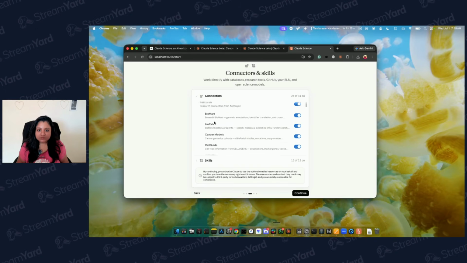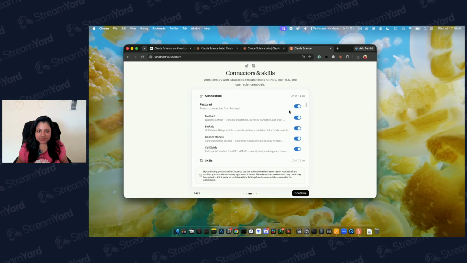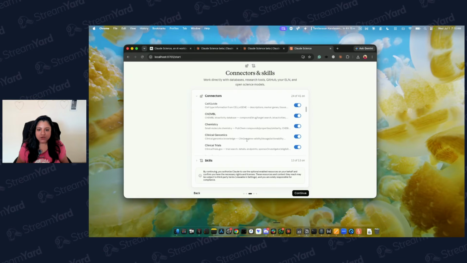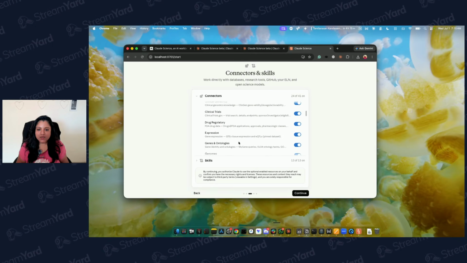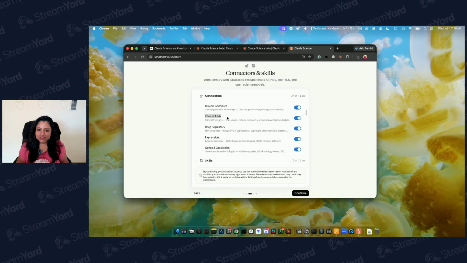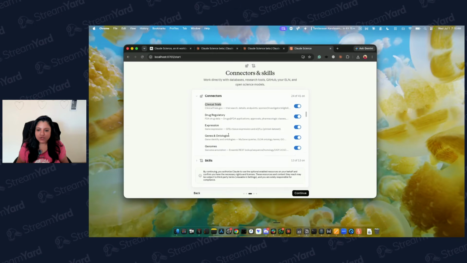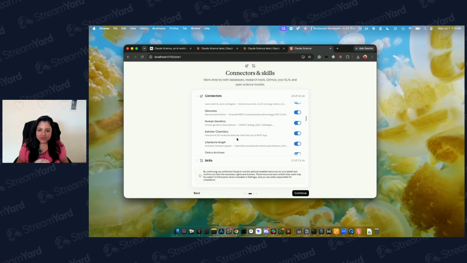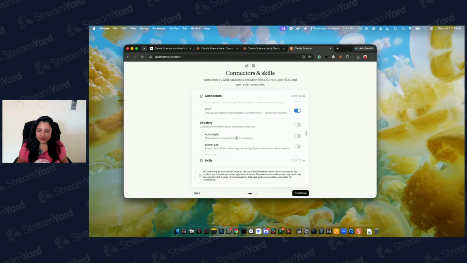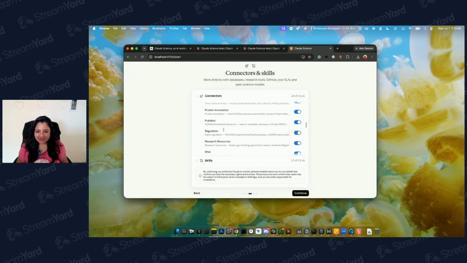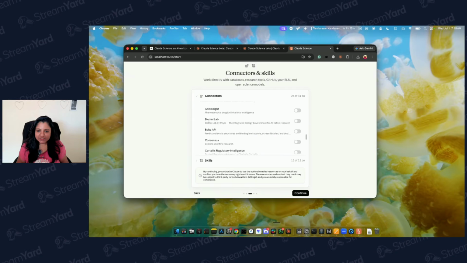And now connectors and skills. Okay, I think these are the different connectors. You can check whichever connector you want and uncheck the ones you don't want. Today I'll check the clinical trials repository because that's something I've worked with before, and genes and ontologies as well. Wow, these are pretty much amazing, good connectors, I'd say, from working in a healthcare organization for around four-plus years. I can say that this is a pretty good list of connectors.